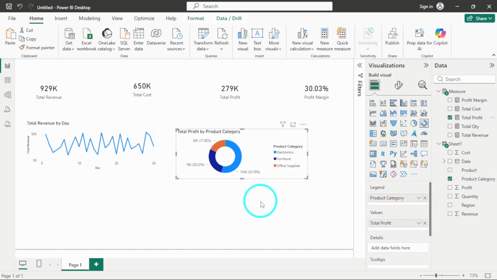And this tells us which category is most profitable. And from here, we can see that electronics is the most profitable category.